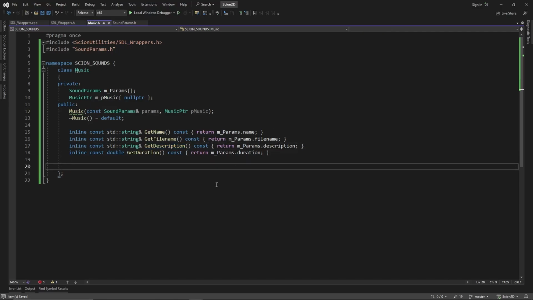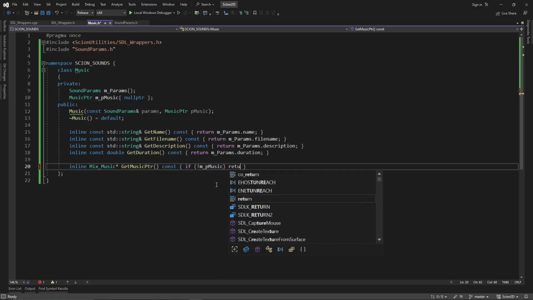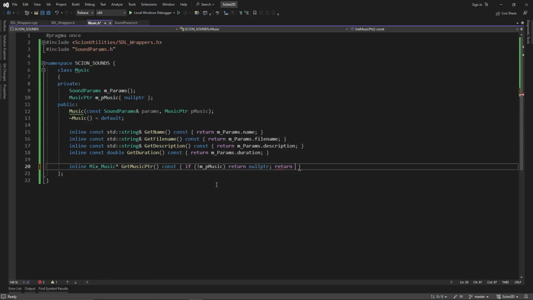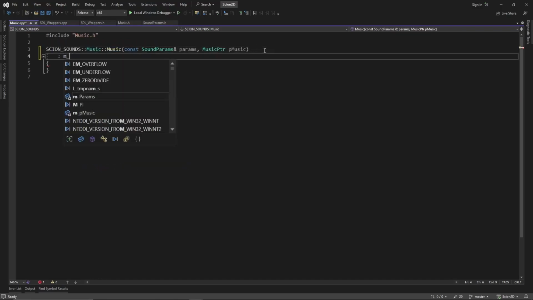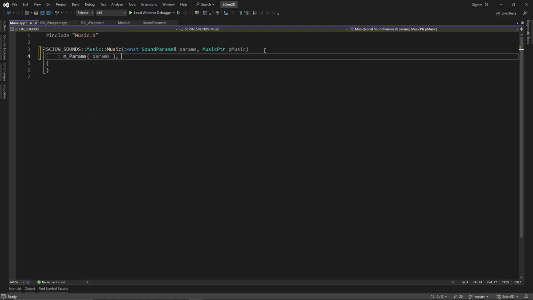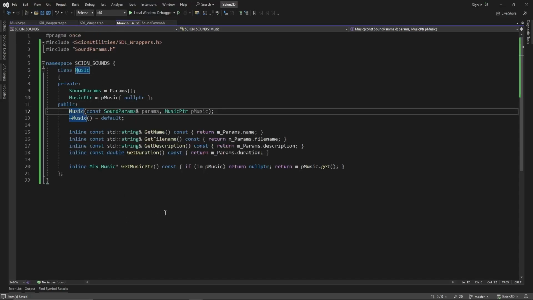And we're going to need one more here. And it's going to be just to get the actual Mix_Music pointer. So GetMusicPointer const. Then we'll say if not mp_music, just return nullptr, or return mp_music.get. All right, so let's make our constructor. Pretty straightforward. Okay, and that's just m_params takes in params. And this one, it's mp_music. And because it is a unique pointer, we need to move the p_music inside. Cool. There we go. All right, so that's our bare bones music class. It's pretty straightforward. If we need to add stuff to it later on, we will. But for now, let's start working on the music player.